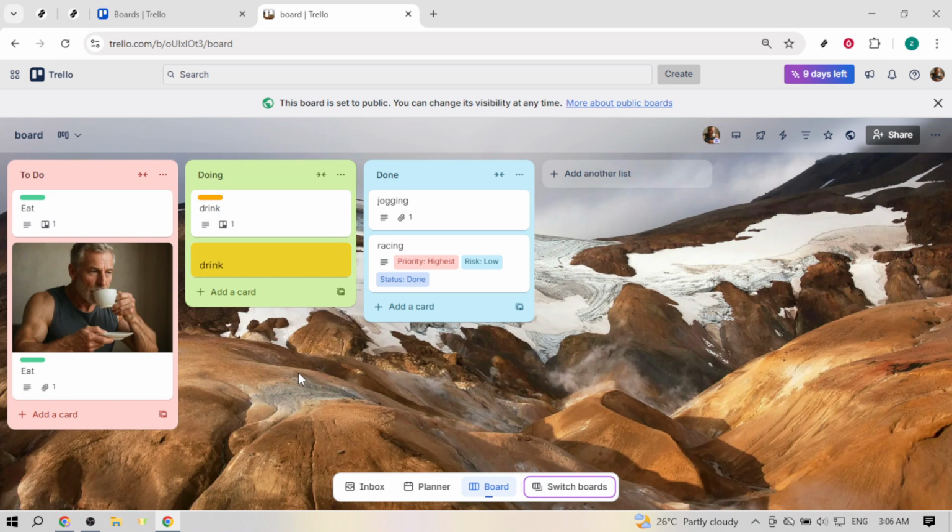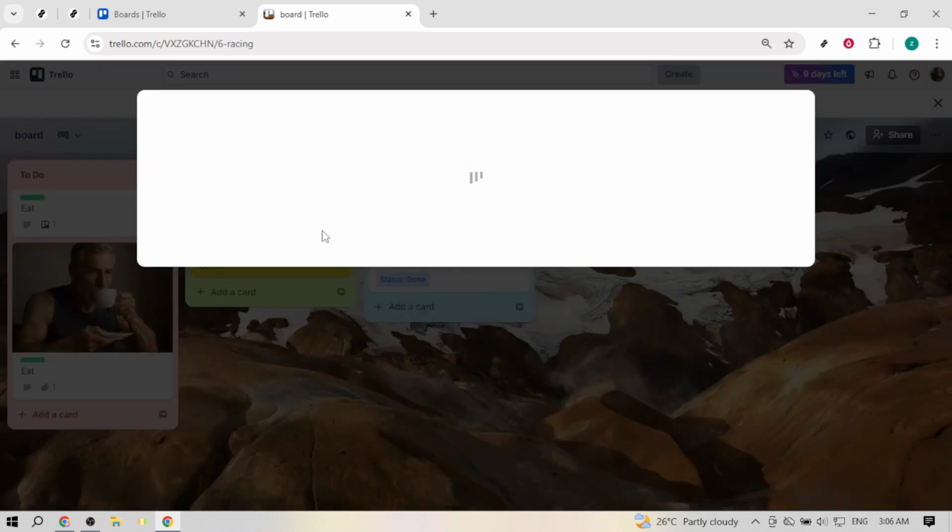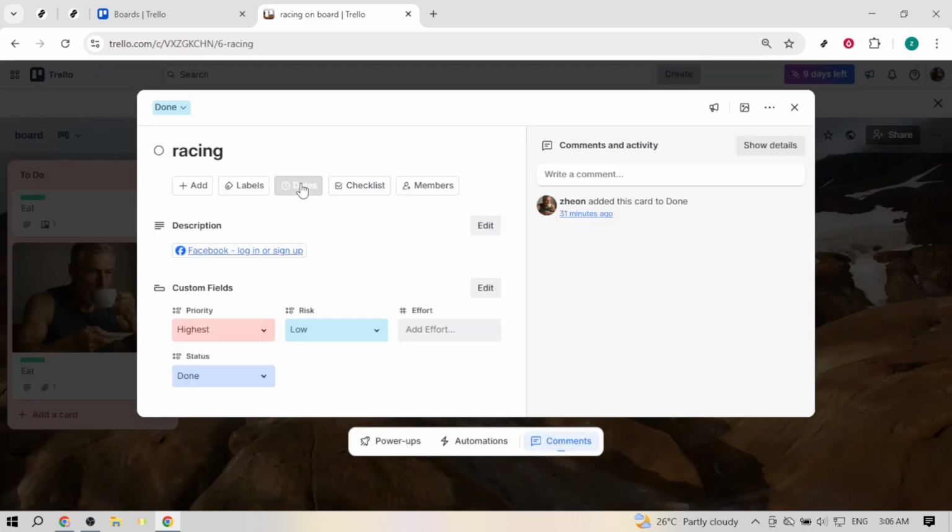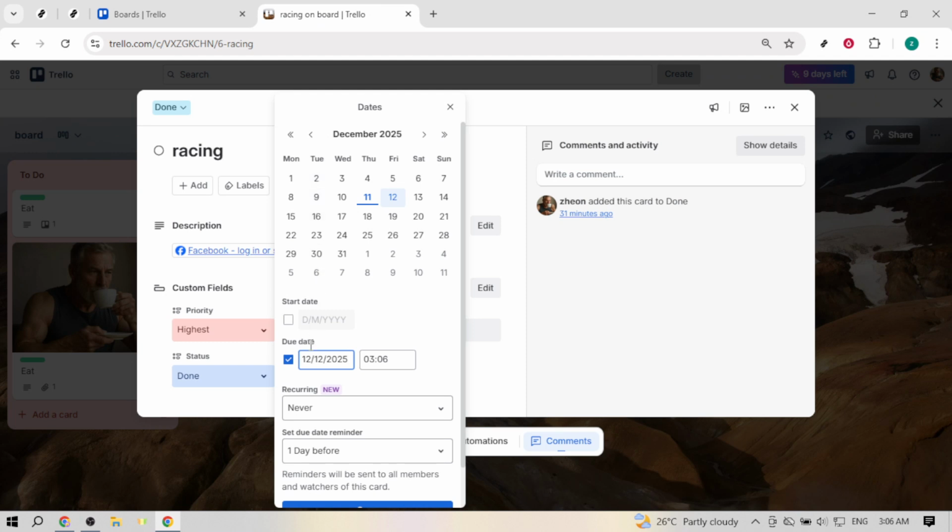We're focusing on due dates, so look for the dates option. Depending on your layout, you'll find it in the right-hand sidebar or among the card's quick actions. Click dates to open the date picker. You'll see a calendar where you can choose the exact day the task is due, and you'll also have an option to set a specific time if that's important for your workflow.